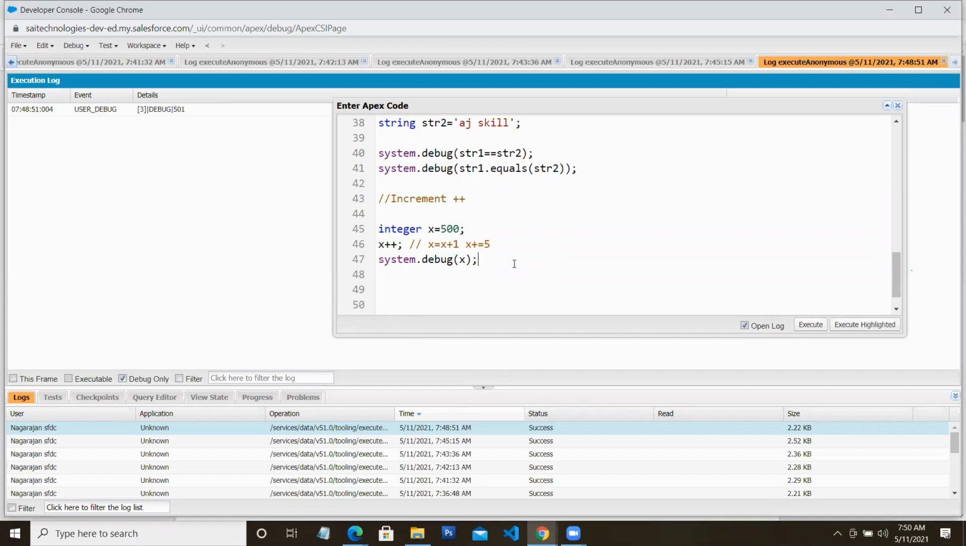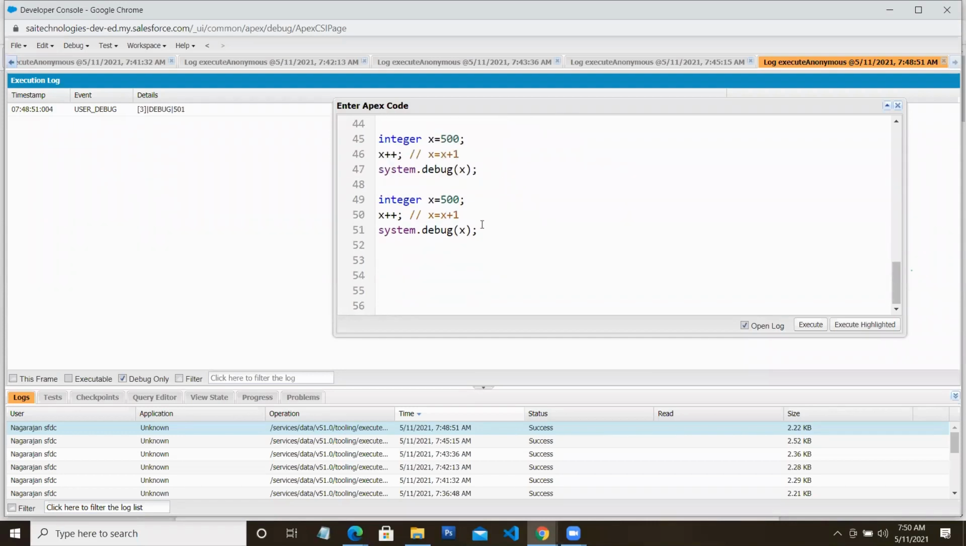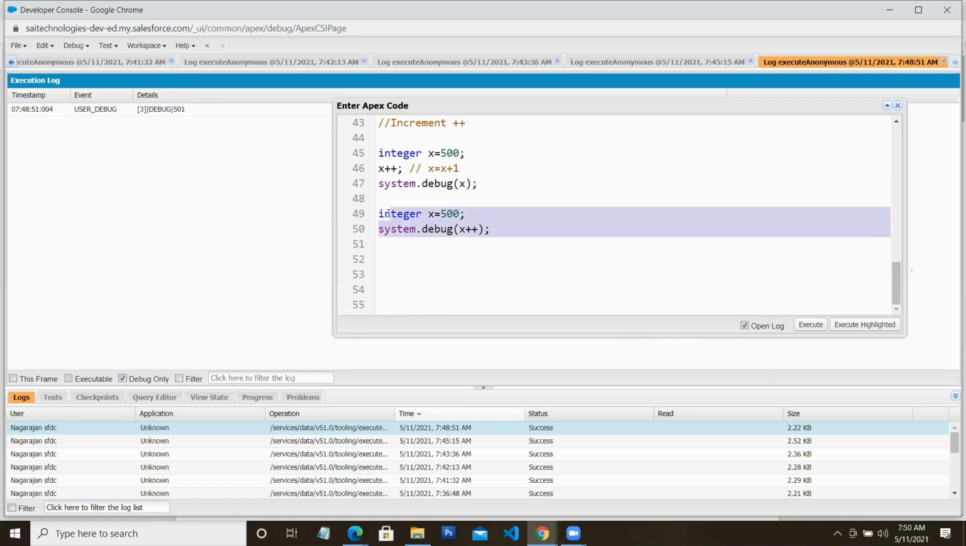As far as functionality goes, instead of x plus plus, you can use x is equal to x plus one also. That is also fine. Now the interesting factor, let me copy paste in the next line so it will be easy for you to compare. Now I'm directly going to apply x plus plus here. Let me select all the lines so you can easily compare, and execute highlighter.